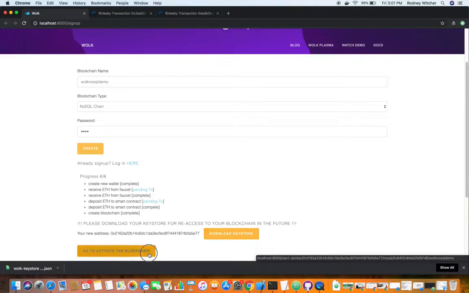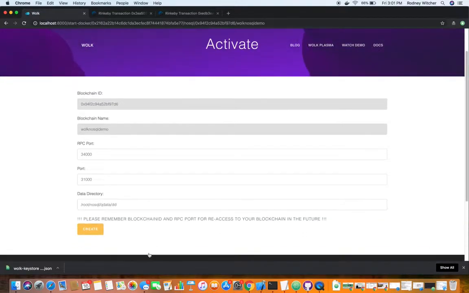Now we're going to go to the next step of activating the blockchain. You'll see here that I have a newly assigned blockchain ID, I have my name, and then there's an RPC port and a port. The RPC port is the port that we'll be communicating with via our Wolk.js node package. And this other port is just required for the binary to run its peer-to-peer networks. For the purposes of this demo, we'll keep it the same, but if you happen to have something running on those ports when you're testing, make sure to change it to open ports.